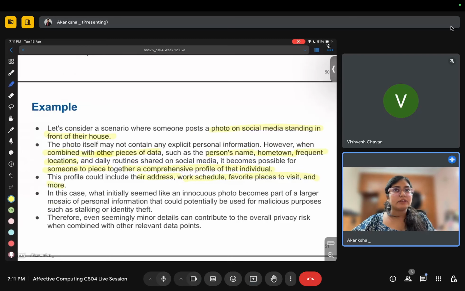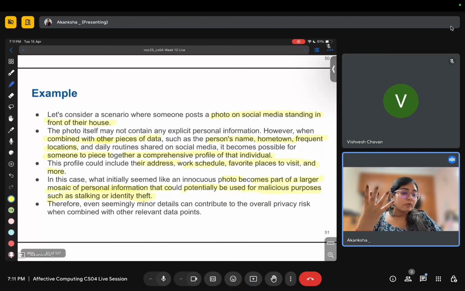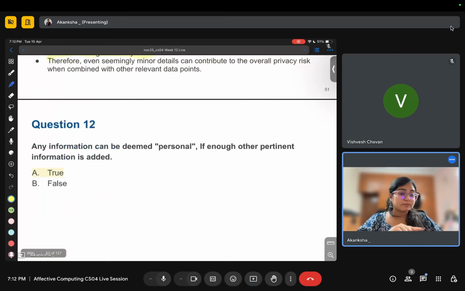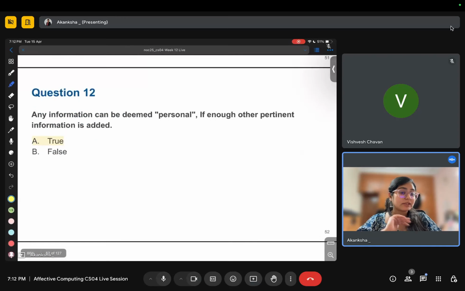And initially when the person just posted a picture, it seemed a very harmless and innocent photo, which became part of a larger mosaic of personal information that could potentially be used for malicious purposes, like somebody can stalk, or somebody can try to steal the identity of that person. So this poses overall privacy risk when combined with the relevant data points. So this statement is correct that any information can be harmful if it can be combined with some other information.